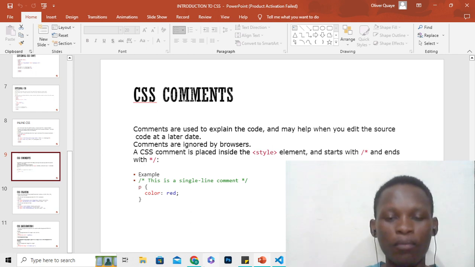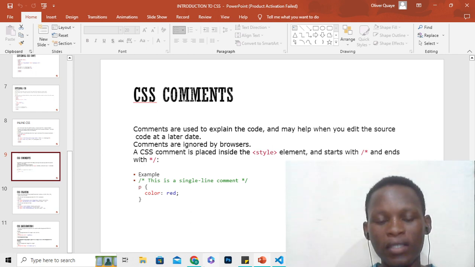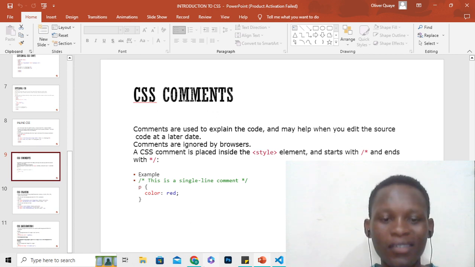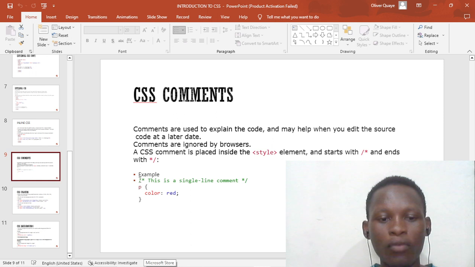So for Python, we know how we write comments. For HTML, we know how we give comments. For Java, it is peculiar to every programming language. So for CSS, this is how we add comments.